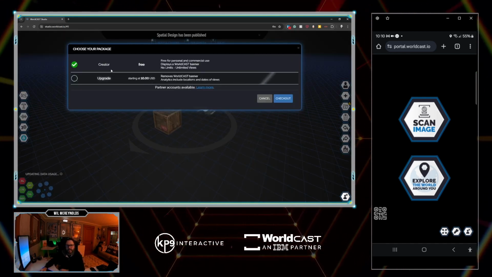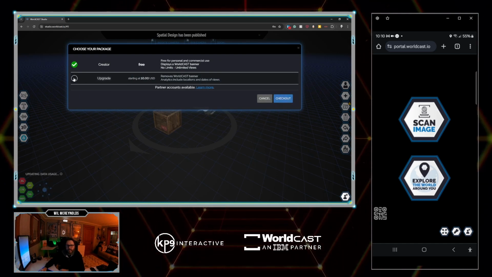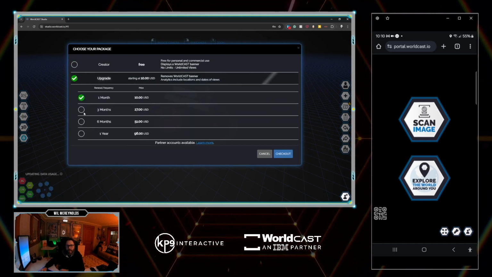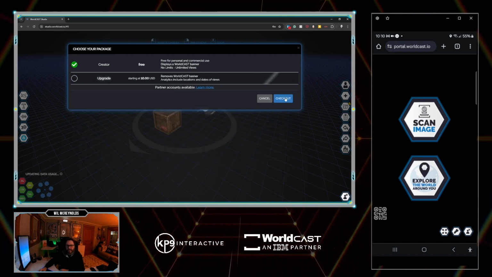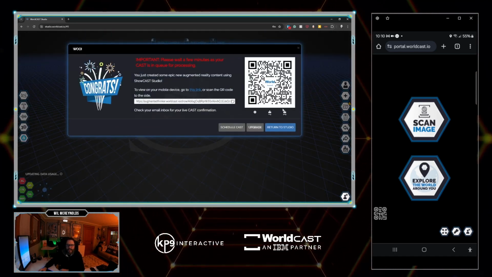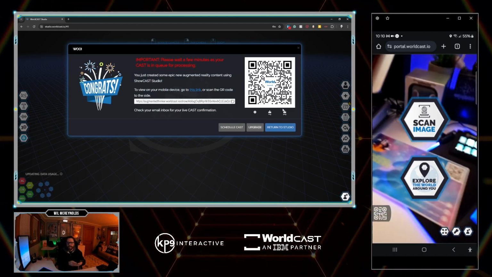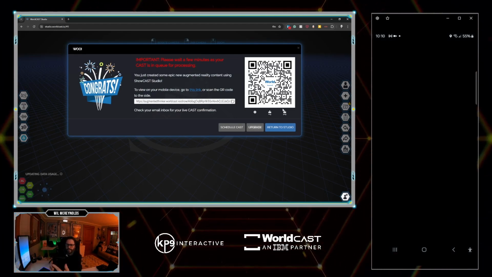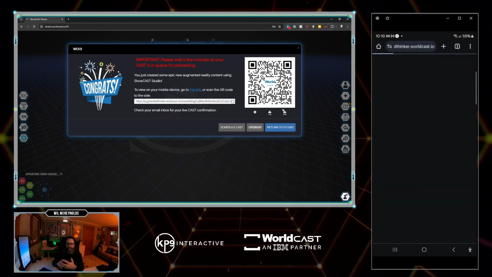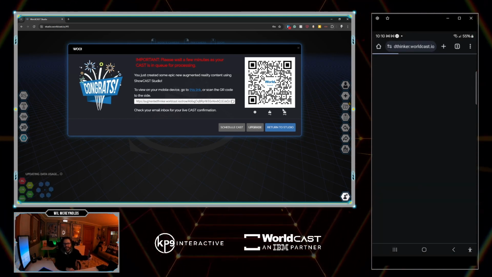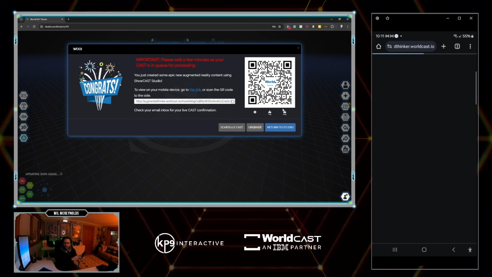Once it comes up, we're just going to select free. Of course, you can upgrade, and the more months you buy in advance, the more of a discount you get. In this case, we're going to leave it on free. I'm going to go checkout, and I'm going to scan this QR code. I'm going to have that content come up in the portal.